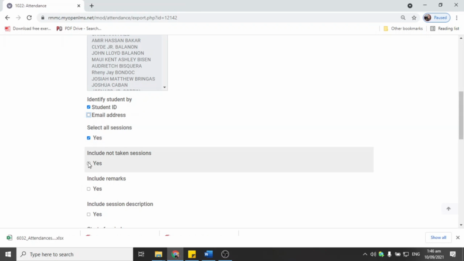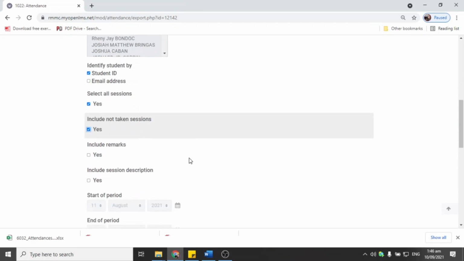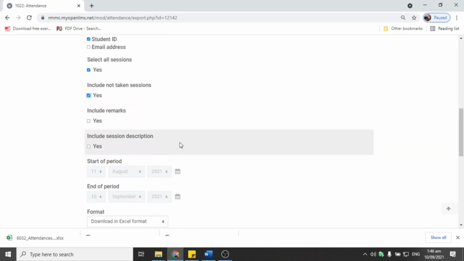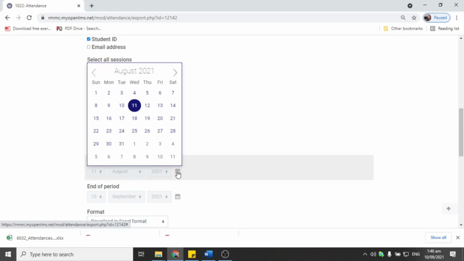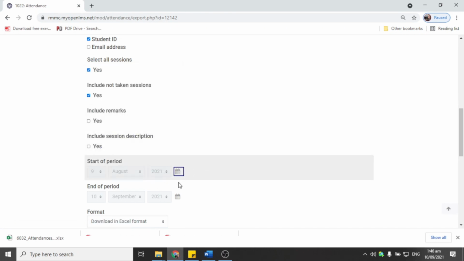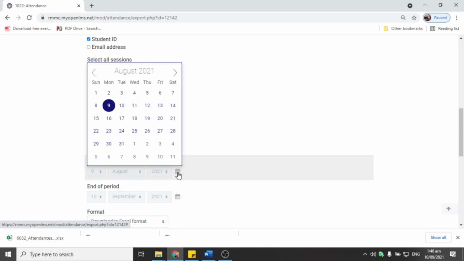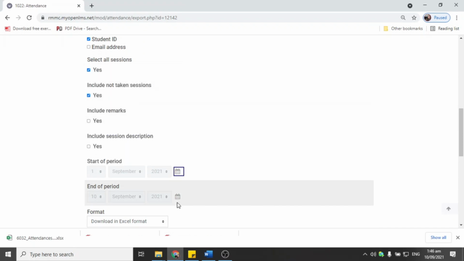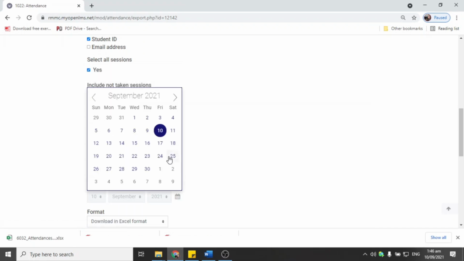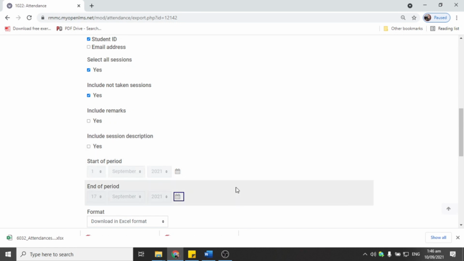Select all sessions, include not taken sessions. That means to say, even those na mga days na absent sila, it will still be included. Okay, now I did click on month, right? But I will start from perhaps if merong, no, it's September. If merong session since September 1 until say September 17, which is not happening yet.